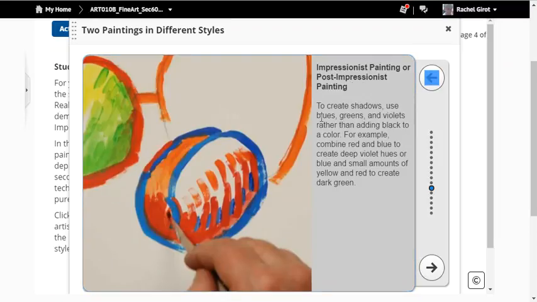To create shadows, use blues, greens, and violets rather than adding black to a color. For example, combine red and blue to create deep violet hues, or blue and small amounts of yellow and red to create dark green.